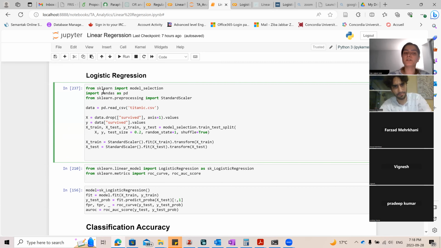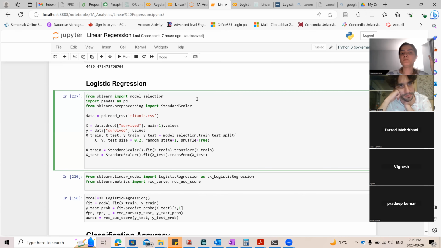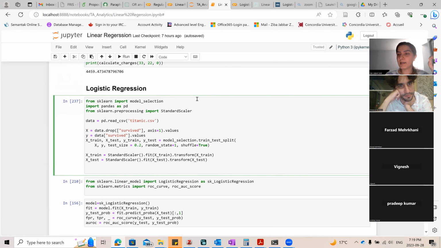I need to import scikit-learn, pandas, and a good method from scikit-learn, which is the standard scaler. A standard scaler does standardization. For many tasks, including regression, it's better to standardize your data first, because it's not only simpler and easier, but it also helps to reduce the negative impact of the scale and the magnitude of your data.